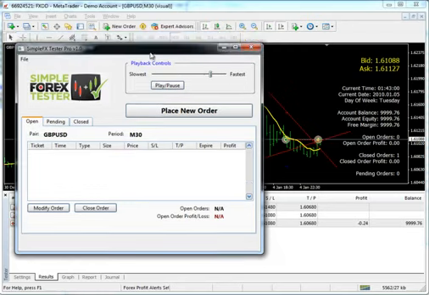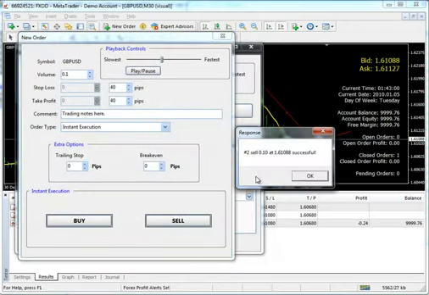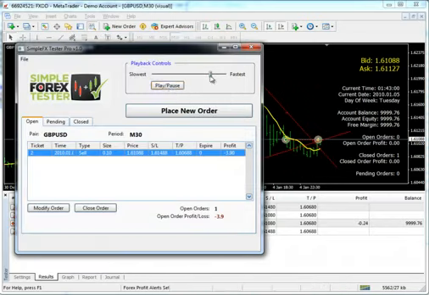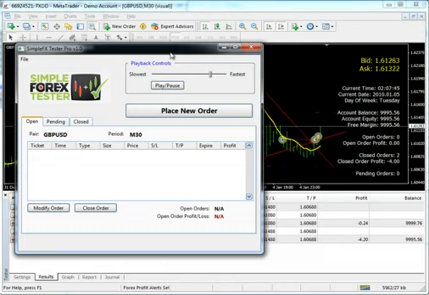Now, in order to close an order, I'm going to place a new one just real quick to show you. I'll place a sell order. And it says successfully placed. We'll play the market. If I just want to close this order right now, I simply click on the order and click the close button. Whenever the market's playing, you'll see the order's been closed.